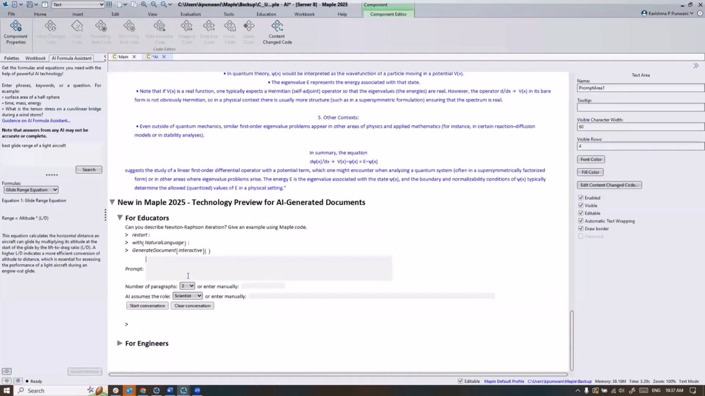Another use case, and it actually happened quite recently. I was talking to someone and they were talking about bifurcation theory in the context of nonlinear dynamics. And this is an area that I'm not familiar with. And so I asked AI to generate a document to explain this for me. So I'm just going to copy this here. And this is what I had asked. So what is bifurcation theory in the context of nonlinear dynamics? Please give me some examples and explain it in layman terms.